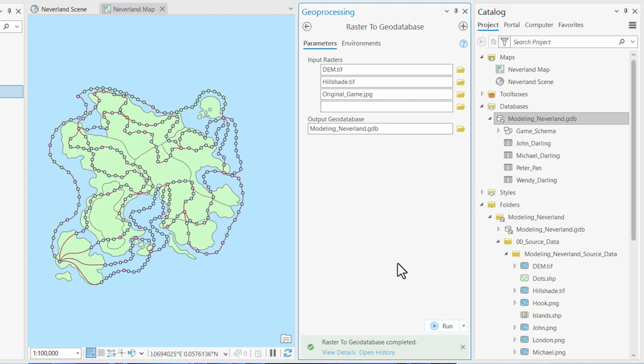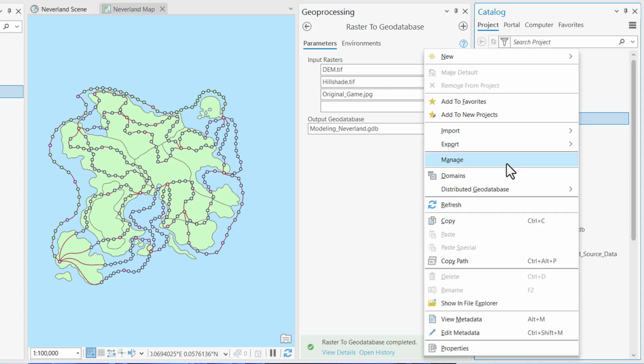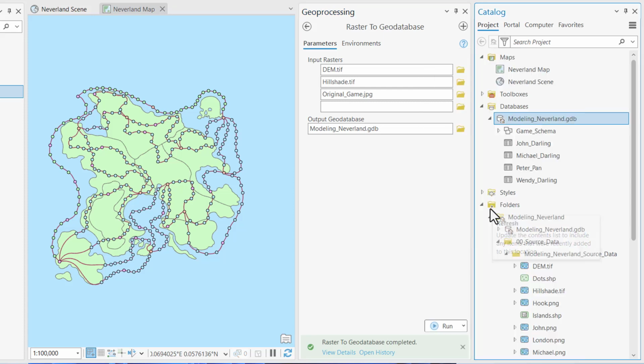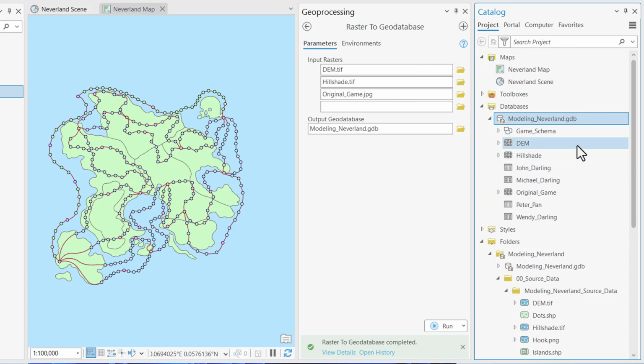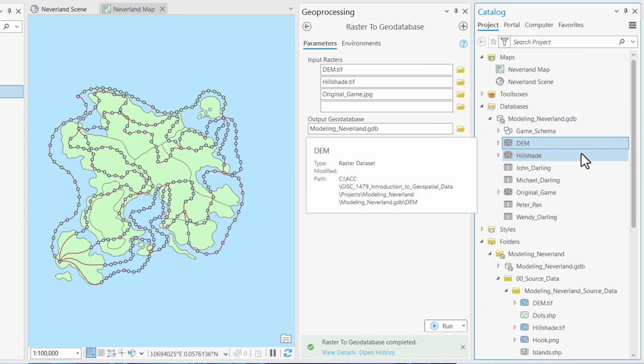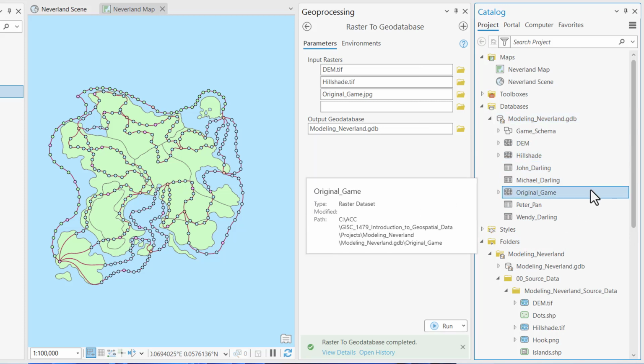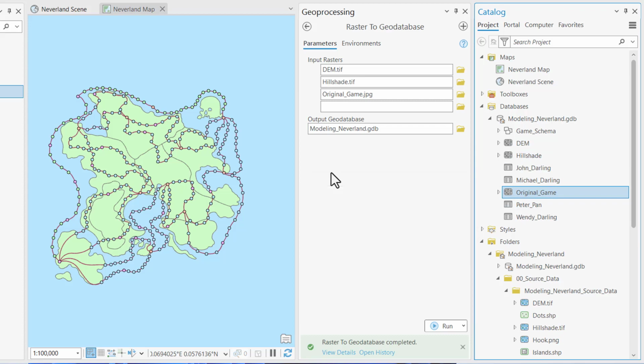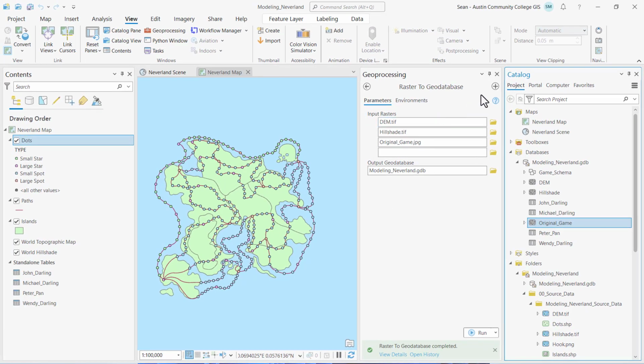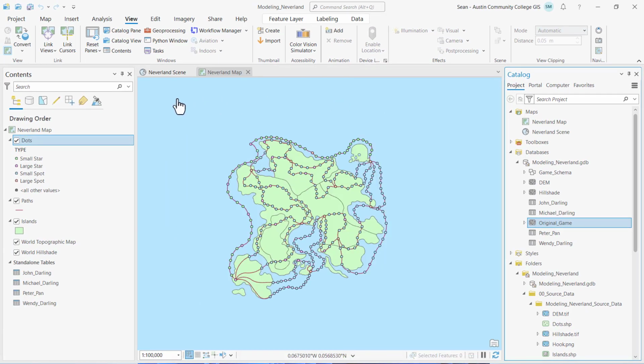There you can see it completed successfully. And if I right-click my Modeling Neverland geodatabase and select Refresh, I can see my DEM, Hillshade, and original game raster datasets in my Modeling Neverland geodatabase. Go ahead and close the geoprocessing pane. Save your ArcGIS Pro project. This concludes Summary Task 3.